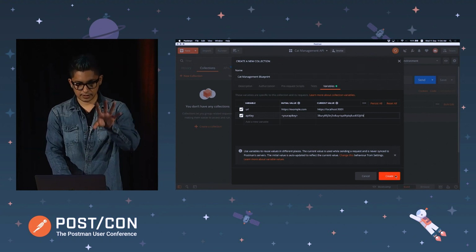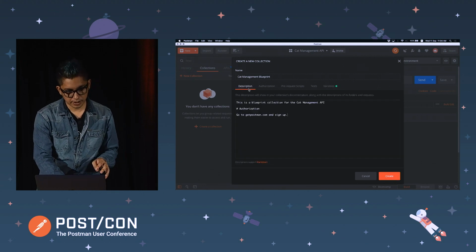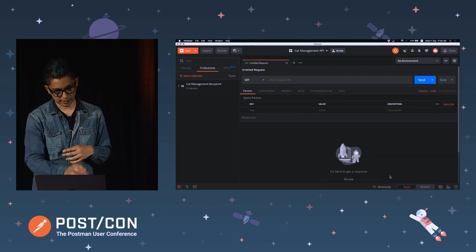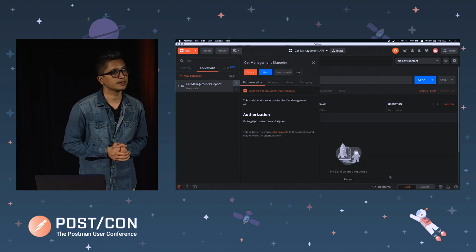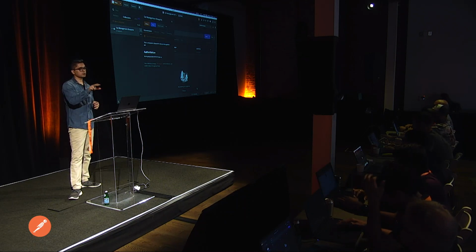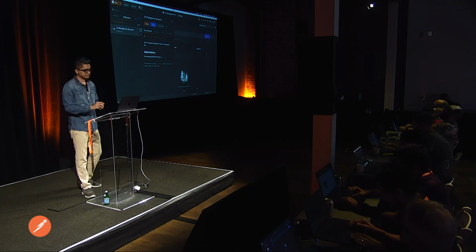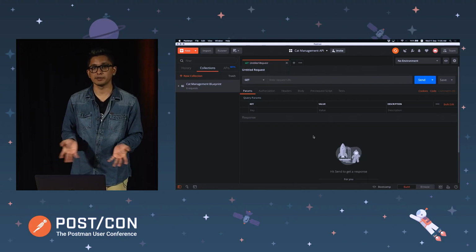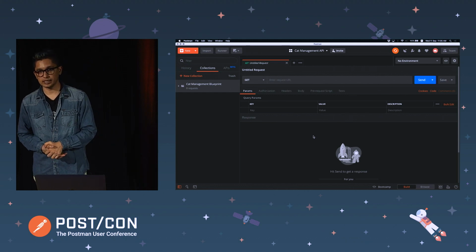OK, so now that I have a description written, I have some variables declared here. Let's create the collection. So you mean the current value will not get shared? The current value does not get shared. Oh, okay. Yes, so it stays local to that computer. Okay. All right, so I now have a collection which is empty. I don't have any request in it.